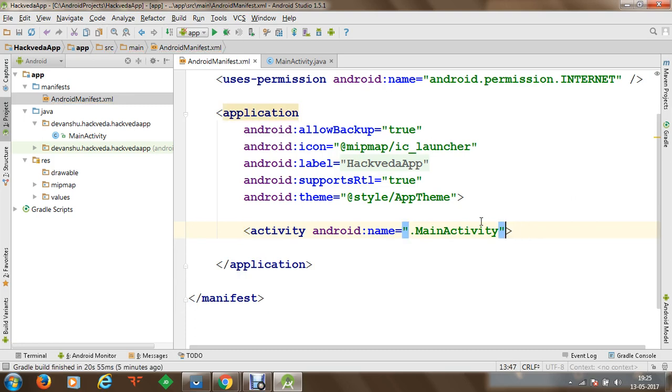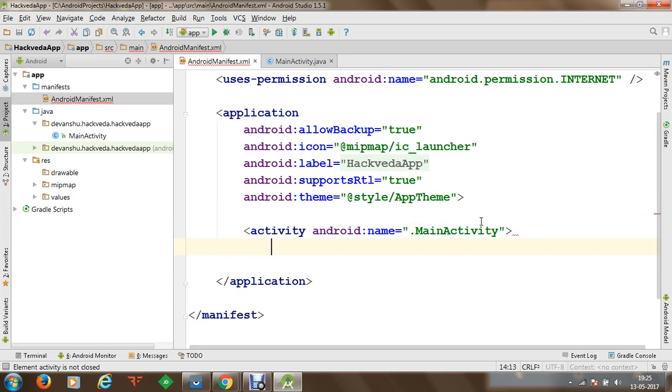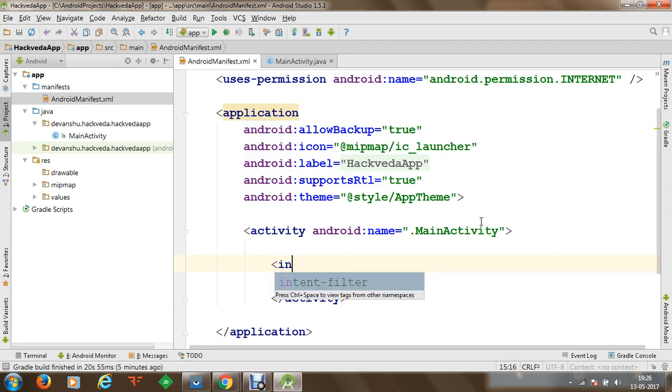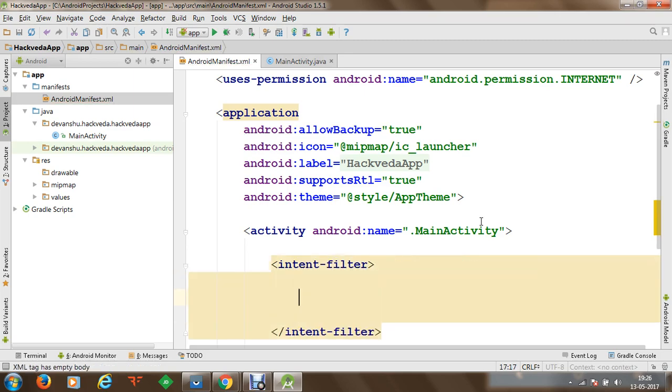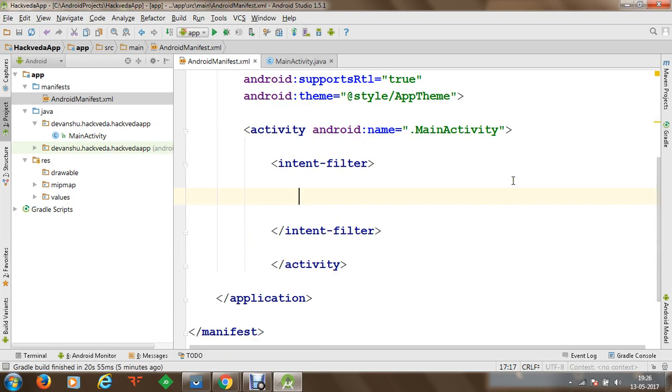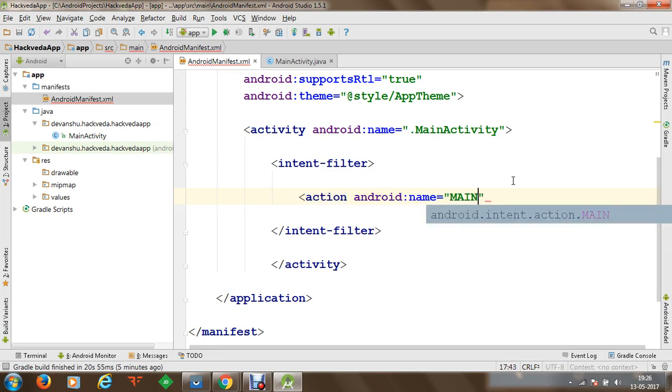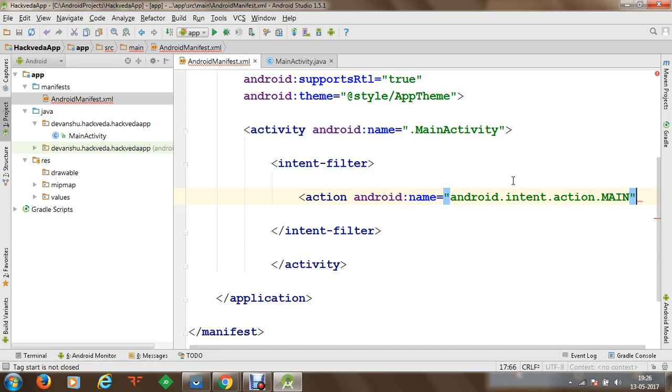Apart from this, we have to do one more thing. Let's say we are going to close the activity, and between this content, I need an intent filter in order to make this MainActivity a launcher activity. So for this, I can make use of an intent filter, and within this intent filter, I have to create two things. One will be an action. This action will be the main action, which will be MAIN.